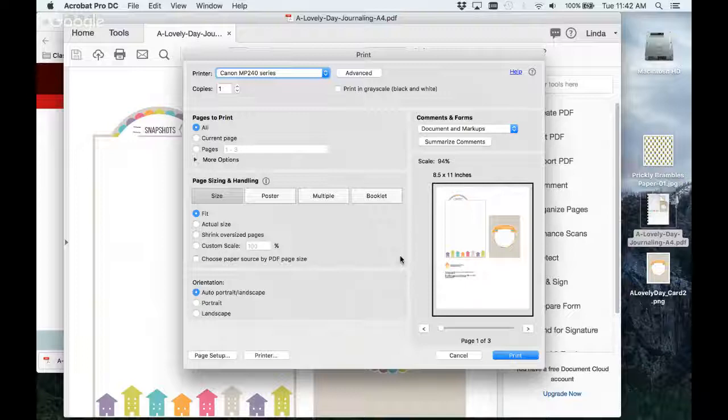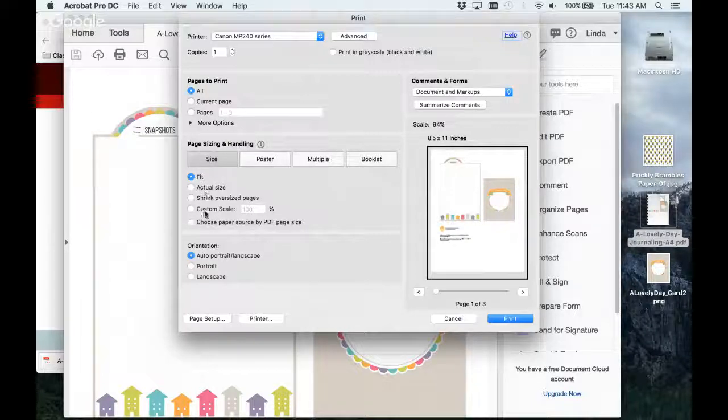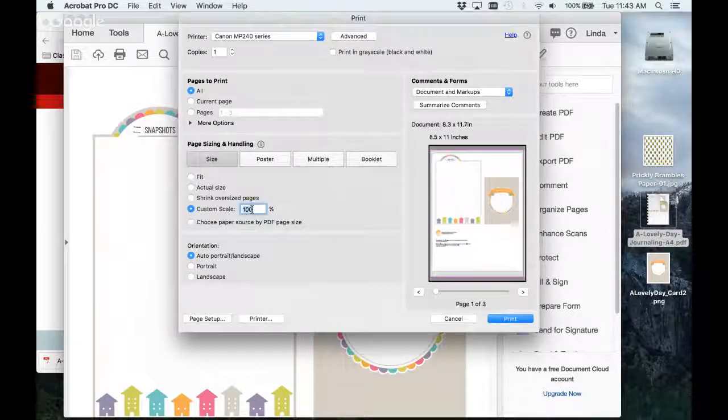So you just want to be sure, so you don't waste a printout. And the nice thing about PDFs is that you can always print multiples, meaning 2 pages on one sheet or 4 pages on one sheet, which is nice when you want to size things down. But you can also size things down with the custom scale. So you can make everything half the size if it was too big for you for whatever reason.